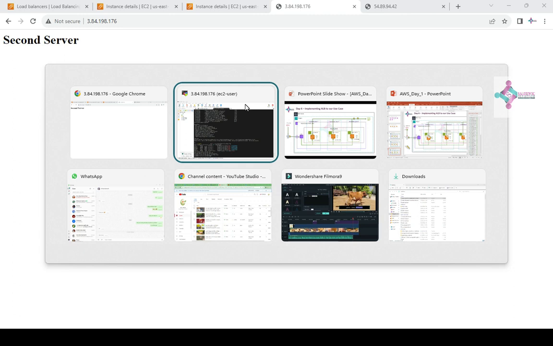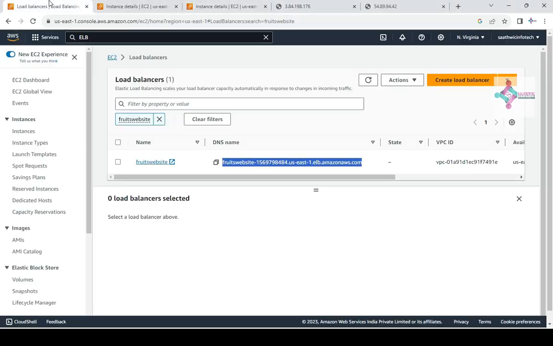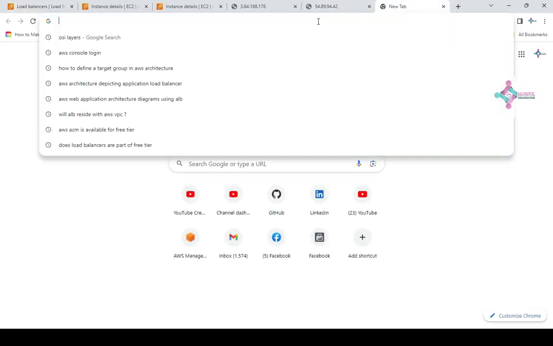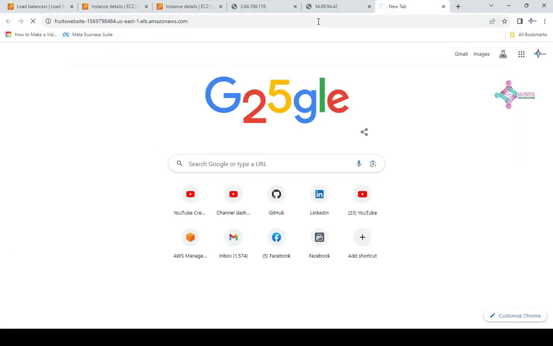So let me copy the load balancer URL. Whenever I put the load balancer URL, it automatically routes to one of the servers. Let me see if the load balancer is created. Yep. If you look now, the load balancer routed me to the second server. So that's where you are seeing this message. Okay, let me refresh this one.